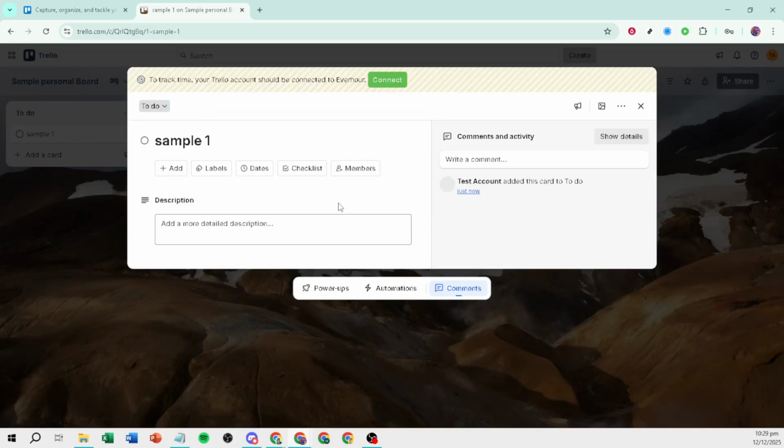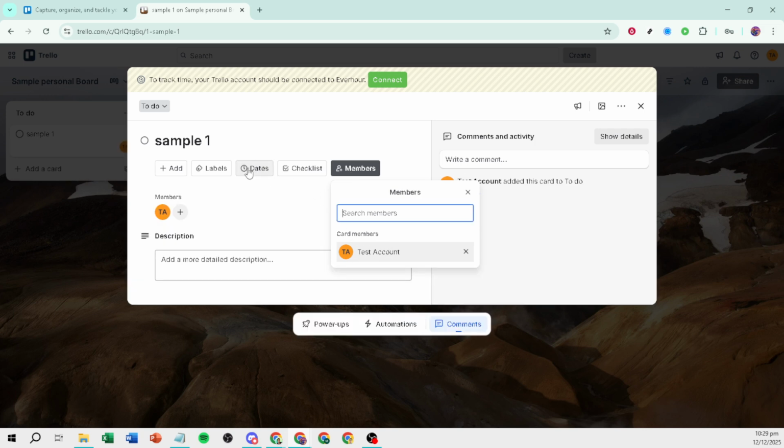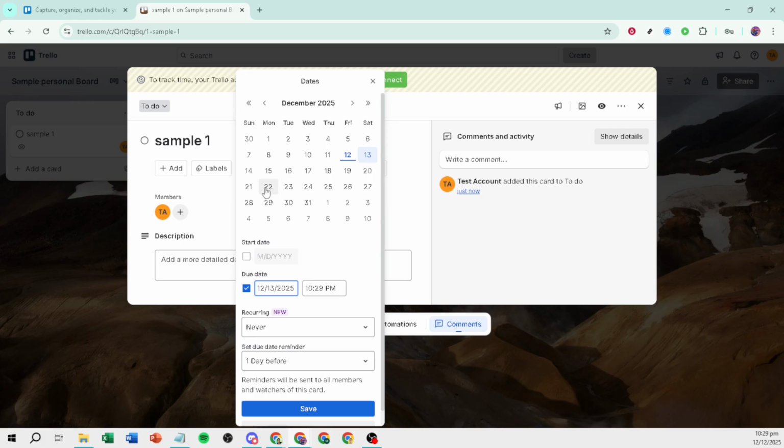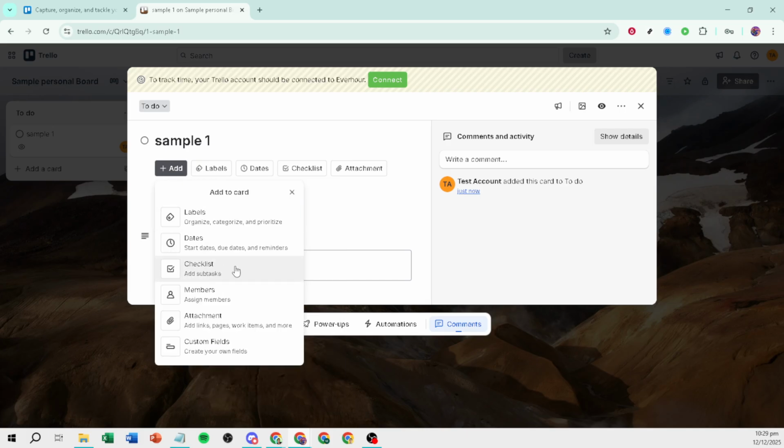Set due dates to establish deadlines and receive reminders so nothing slips through the cracks. Add color-coded labels to categorize work. Think priority, type, or team. And keep your labeling system consistent across the board. Attach files, links, or images so relevant materials live with the task itself. And keep discussion in one place by using comments to ask questions, share updates, or mention teammates.